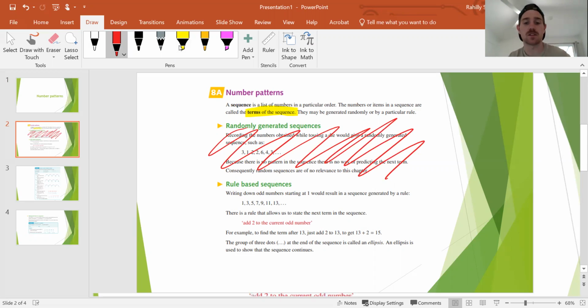We're looking at rules-based. Rules-based sequences: writing down odd numbers starting at 1 would result in a sequence generated by a rule. So here it is: 1, 3, 5, 7, 9, 11, 13. The rule that allows us to state the next term in the sequence is add 2 to the current odd number. So to find the term after 13, you'd just be adding 2 to 13, which would get you to 15. Rules-based sequences are any sequence that's formed by using a rule. It could be adding, subtracting, multiplying, dividing, anything at all, as long as it's the same pattern the whole way.